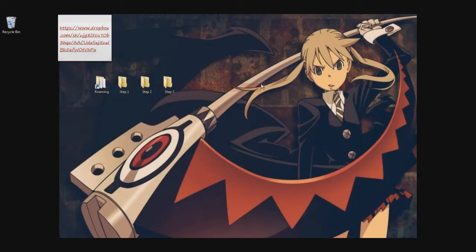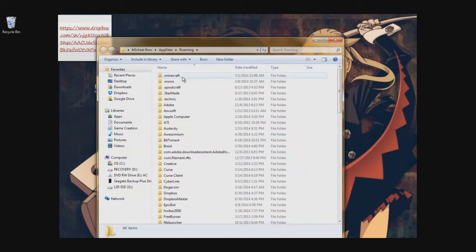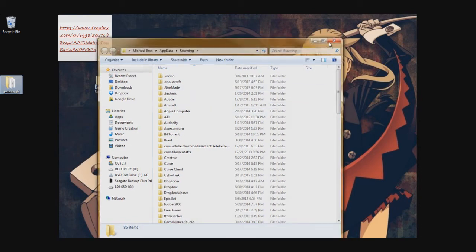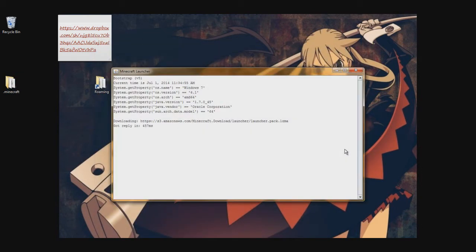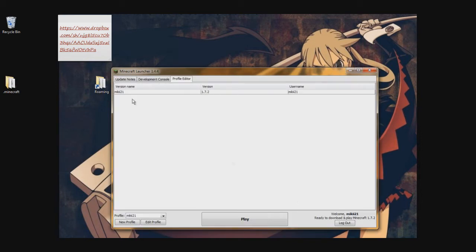I've already done so. Once you've done so, go to your roaming, where your .minecraft folder is, click and drag your .minecraft folder, and now run your Minecraft. Okay, so you can see I've logged in, I have my profile set for 1.7.2, and I want to play this once through. This might take a little while, but after that we can continue on to step 1.